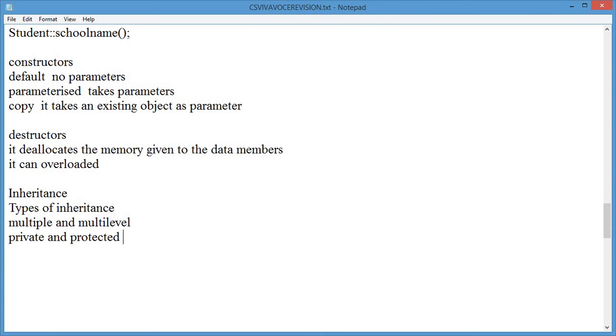It's very simple: the private member can be accessed only within the class, and the protected member can be accessed in the subclasses.